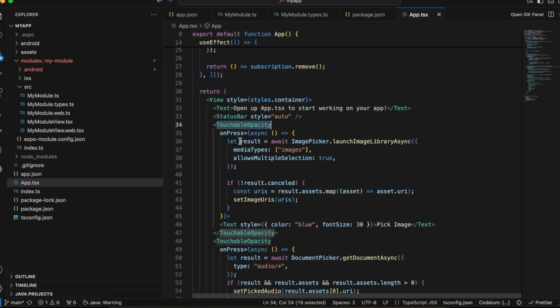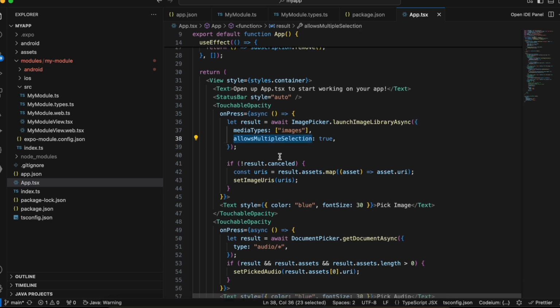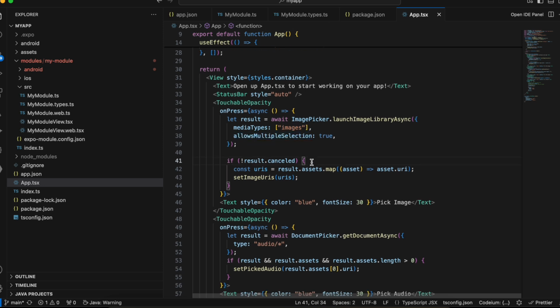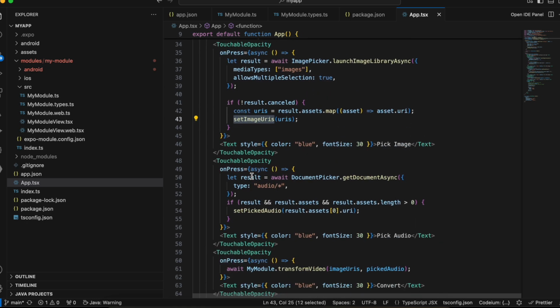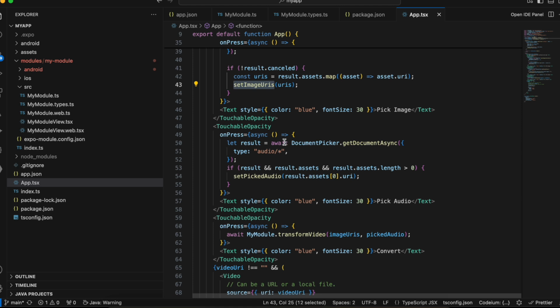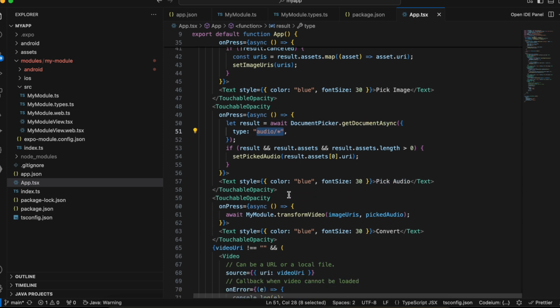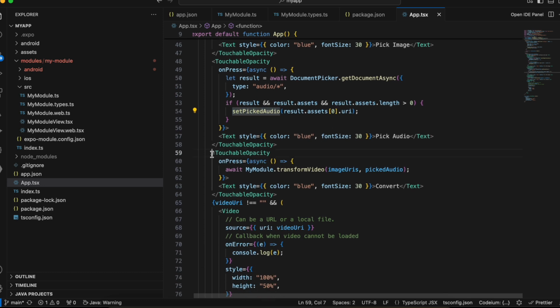So I have one button, the first button called pick image, and on click of it we just pick images, and allow multiple selection is true. And here, if result.cancelled is not true, then we get URIs of all the selected images and set it to our set image URI state. Similarly for document picker, the audio picker as well. So here we are picking audio on the second button click, and we are using DocumentPicker.getDocumentAsync with type audio/*, and if we have the proper audio, then we just assign it to our set picked audio state.